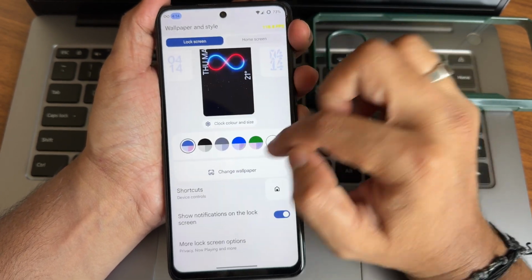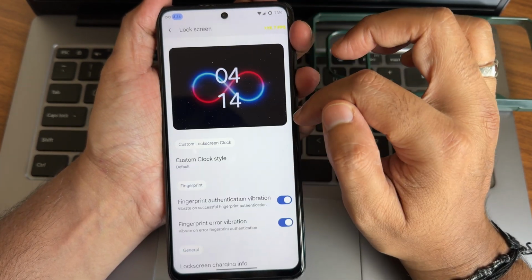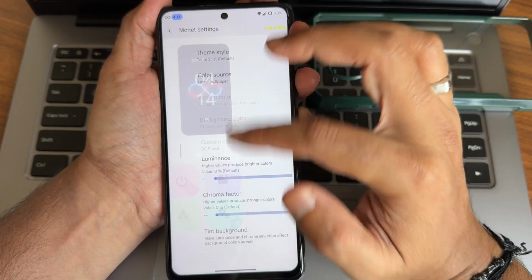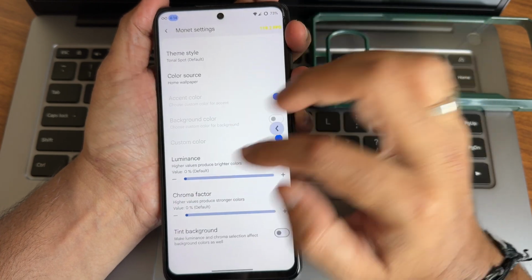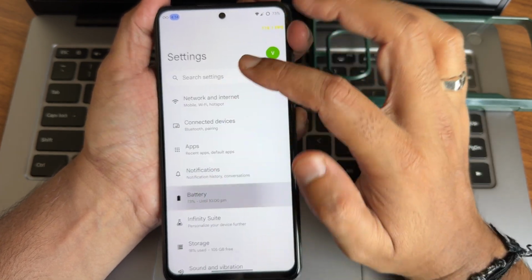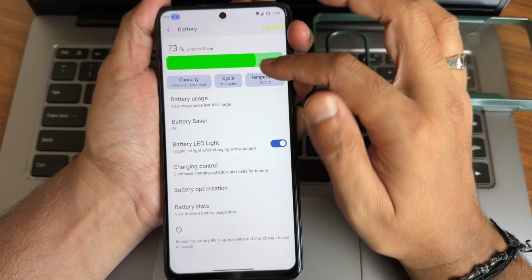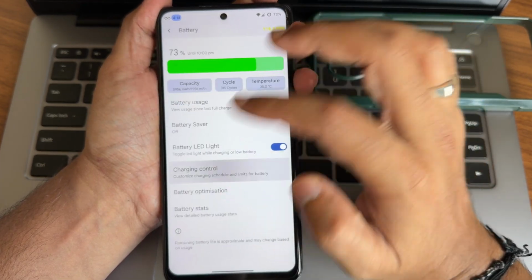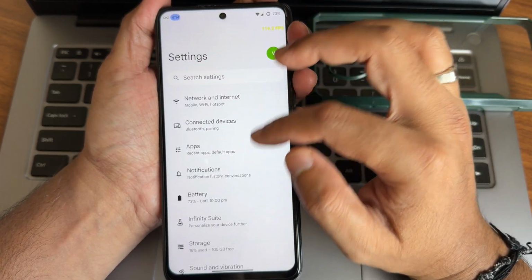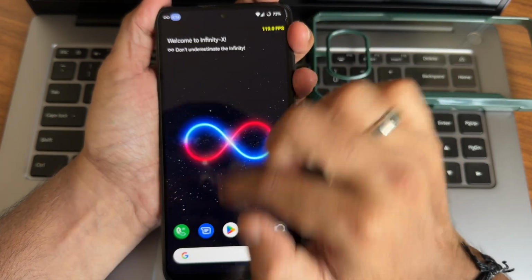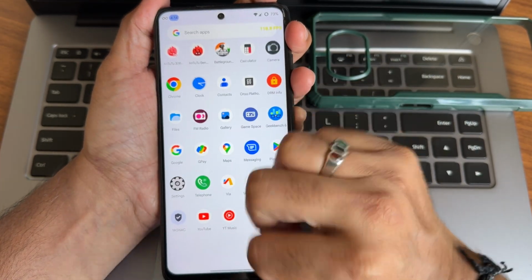Themes, again you will revert back to these settings. Lock screen, again there are some options. Monet color, I mean theming style, there are customizations. Coming to battery and battery life, I can say one thing, the battery life is good, that's it. Battery optimization is there, charging control is there. These are the things you need to keep in mind, and I haven't faced any issues really, guys.